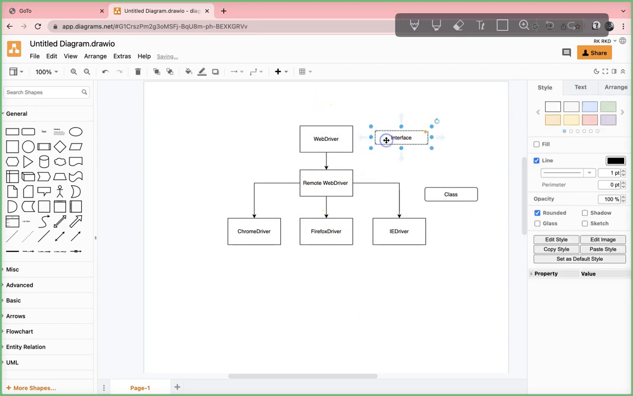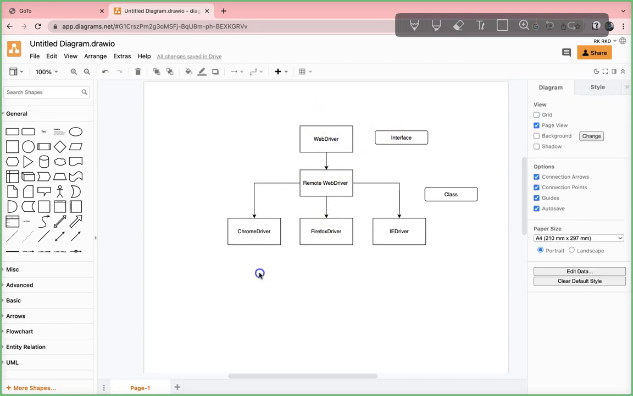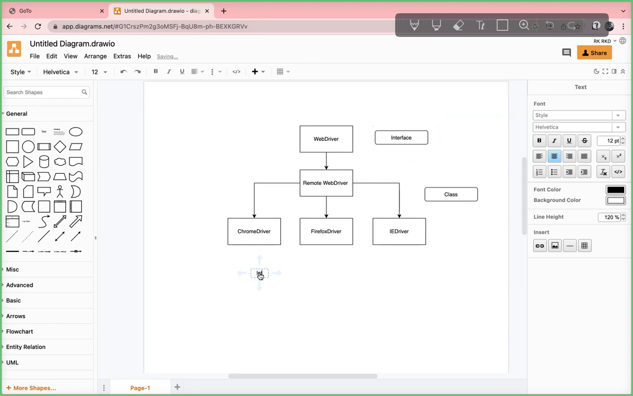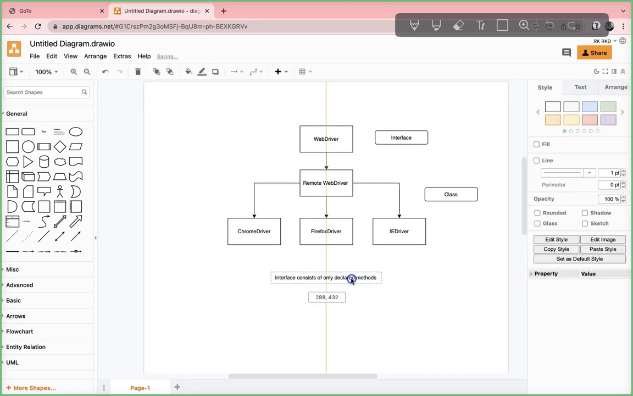WebDriver is an interface, and an interface consists of only declared methods, guys. Declared methods. That is the point you need to understand here. WebDriver is an interface which consists of only declared methods.